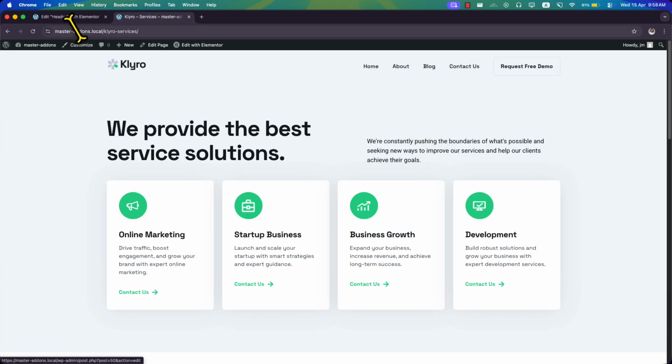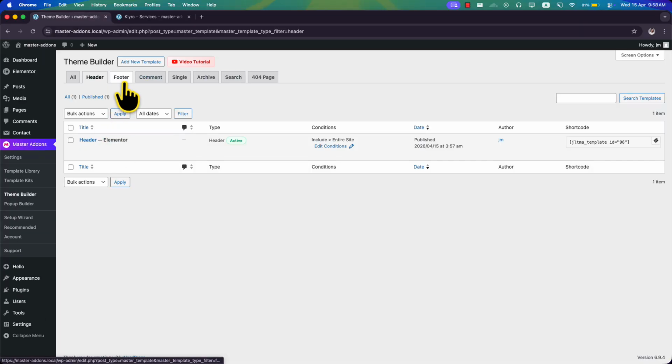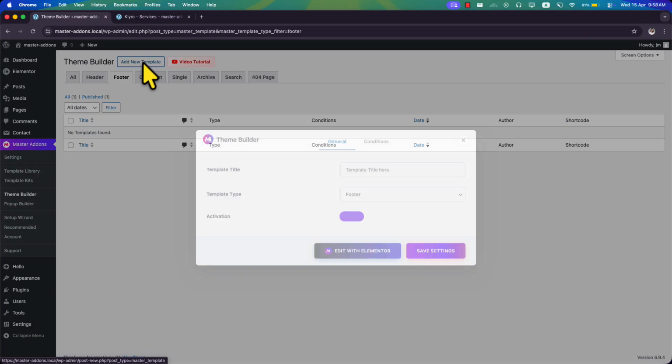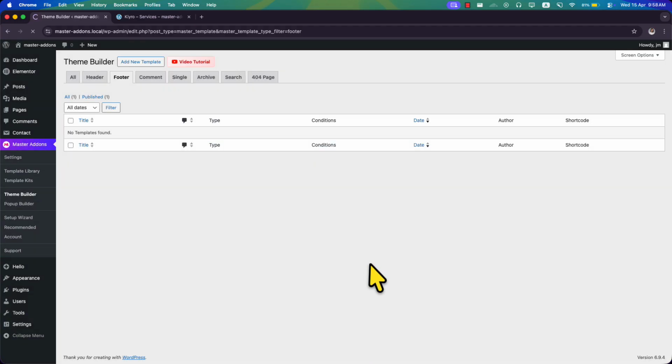Now, let's head back to the Theme Builder to create a footer. From the Elementor menu, click Exit to WordPress, and you're back in the Theme Builder dashboard. Click on the Footer tab, then Add New Template. Give it a name, make sure Footer is selected as the template type, and this time, toggle the activation switch to On. This tells Master Addons to apply this footer across your entire site. Then click Edit with Elementor.